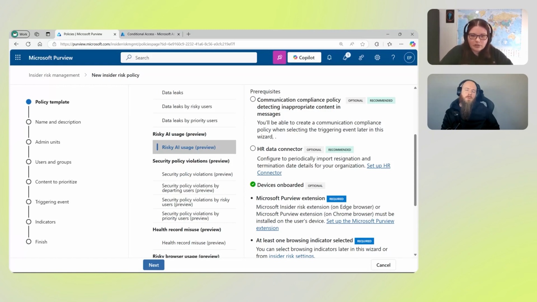So you can pull those logs from those Gen AI tools and also see what prompts the users are using, and what prompts they are presented with, as well as their responses.